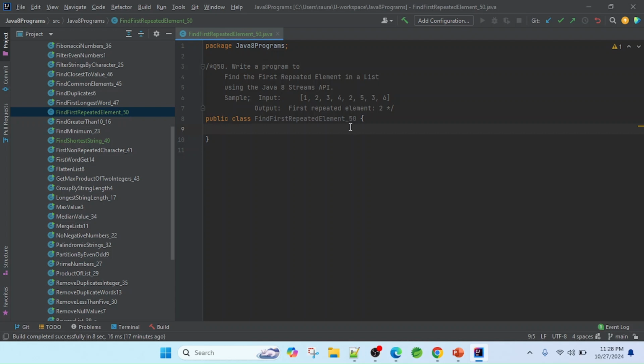I just opened IntelliJ and created a class here. I kept the class name FindFirstRepeatedElement, and giving the program number, it's 50, I just mentioned here program number 50. Now I'm going to write the main method, so I just type main and it writes the main method for me.